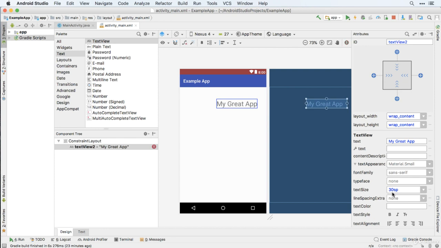An SP is a scale independent pixel, which is essentially the same as a DP, but if the user decides that they want all of their text on their Android device to be a little bit bigger or smaller for whatever reason, the SP will be affected by that. So generally you should use DPs for design in general, but SPs for text size. So 30 SP looks about right to me.